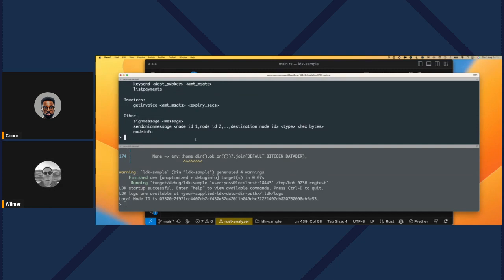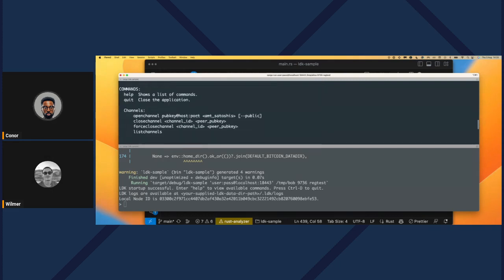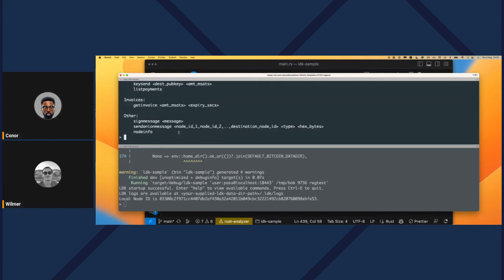I can't type it for you because you need to copy the node ID. Yeah, so open channel, take the pub key and the host and port. I'll give you the format. It's open channel, space, copy the node ID. It has a period, so delete that. At localhost colon 9736, and then space, amount. We'll do 1 million.